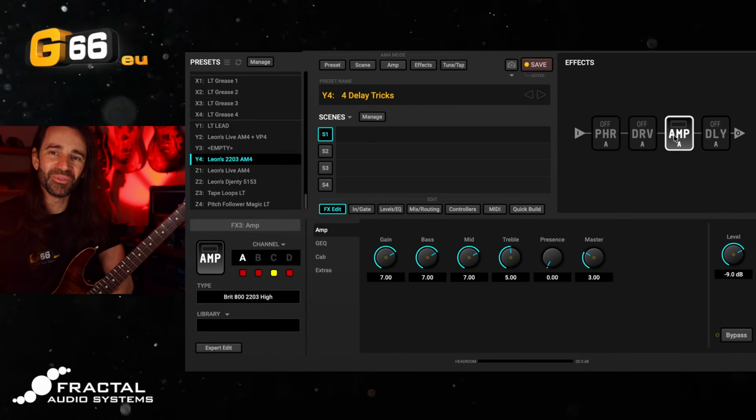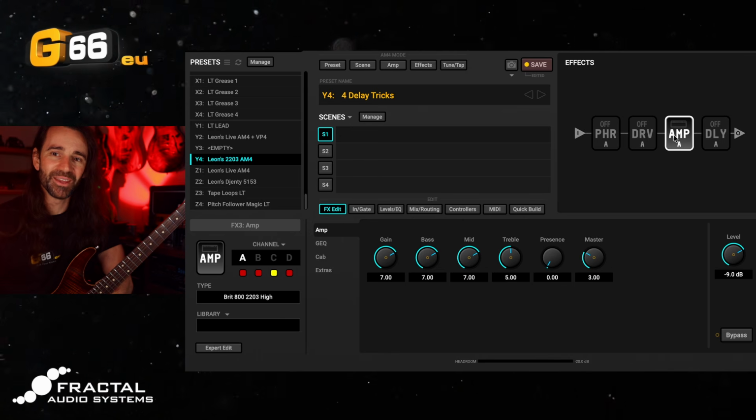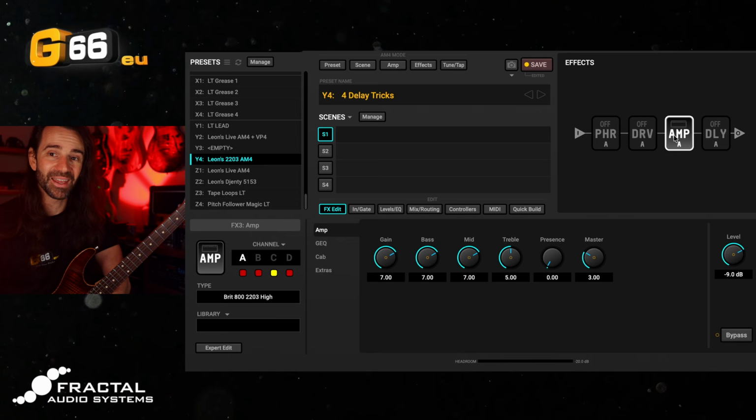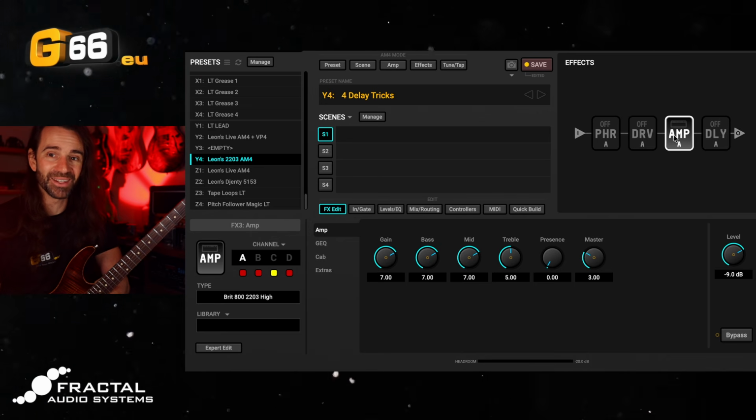On today's Tuesday Tone Tip, I want to show you how you can use the delay for awesome sounding delays, but so much more. We're going to take a look at how to create doubling, chorus, and reverb style effects out of a single delay block.